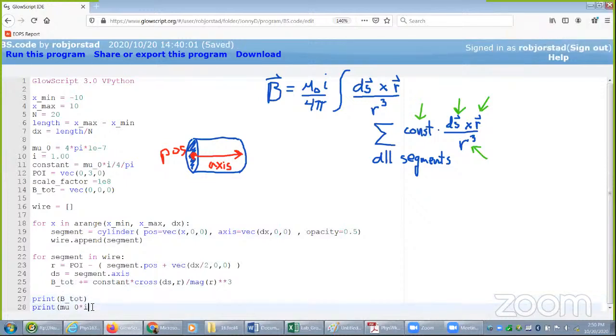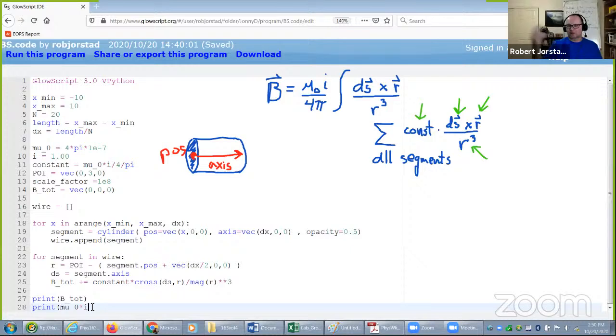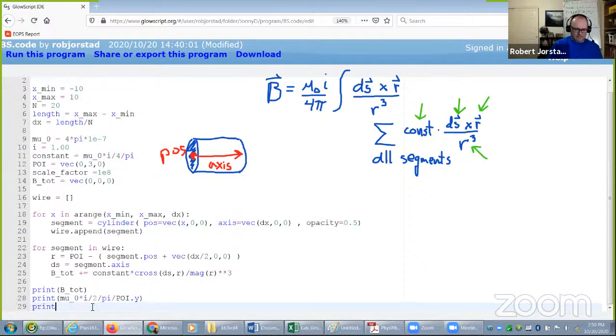So the magnitude of the field, I happen to know, we're going to learn about in class tomorrow. It's mu naught I divided by 2 divided by pi divided by the distance you are from the center of the wire or from the perpendicular bisector. More on that tomorrow, which is POI dot Y in this case. So there's our theoretical value. And I'll just do a print.